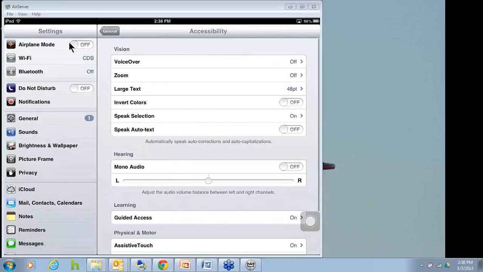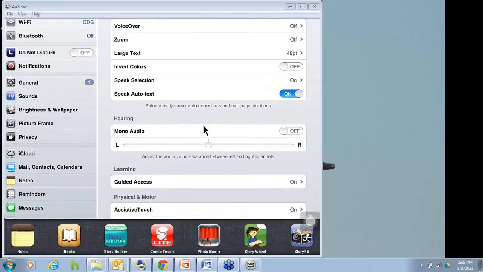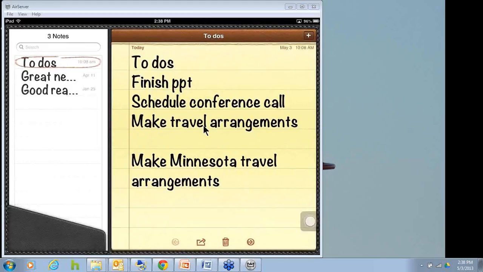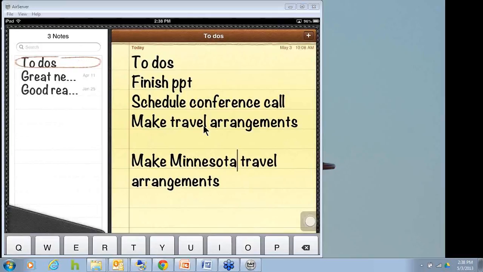If you come back out, we can invert colors, and I can't really show this on the screen. The iPad does not mirror this to my screen, but by turning on invert colors, we could do white text on a black background and make that kind of a change. Speak selection is something that is available. And while I'm in here, I'm going to turn on Speak Auto Text and show you both of those. So back to notes.